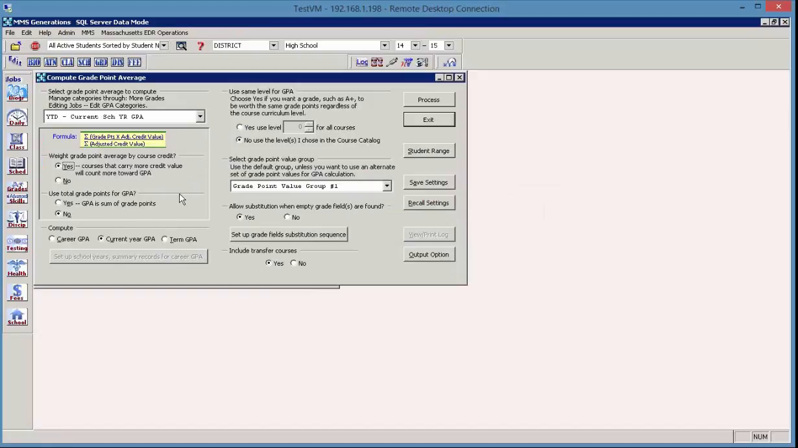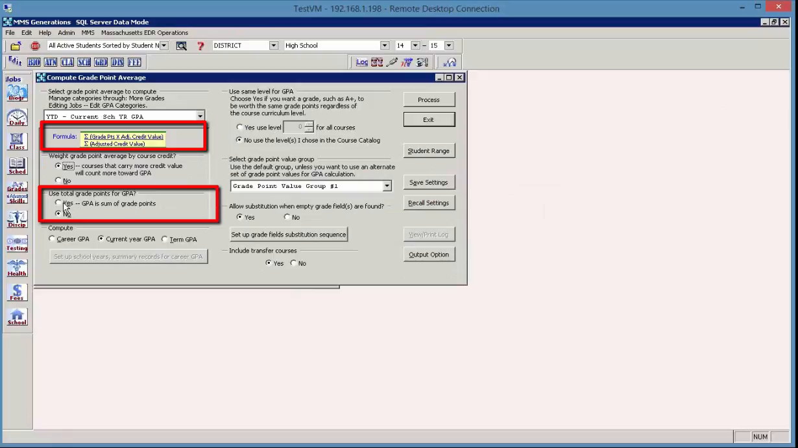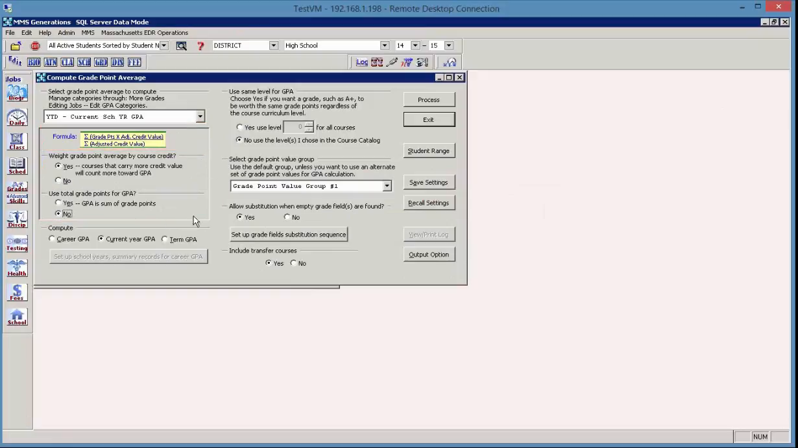And then we also have to answer a question about whether we want to use total grade points for the GPA, either yes or no, and it tells us GPA is a sum of grade points, and it in fact changes the formula. And then the next item that we designate is what type of GPA we are calculating, whether it's a career, current year, or term. We're looking at current year at the moment, and we'll come back and see these options available when we choose career and term GPAs in the next examples.